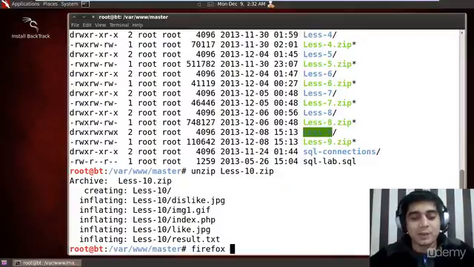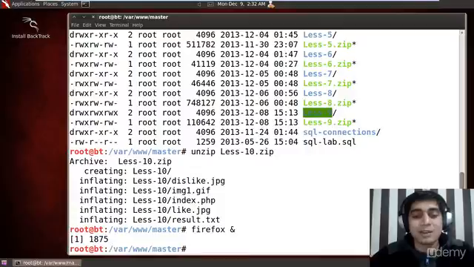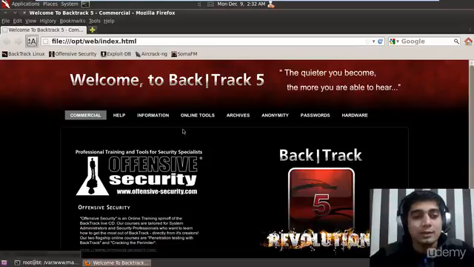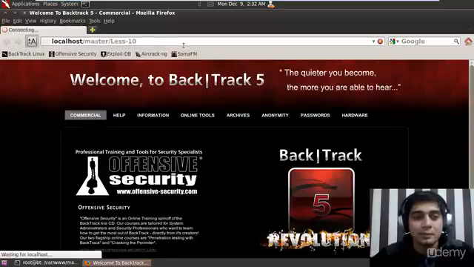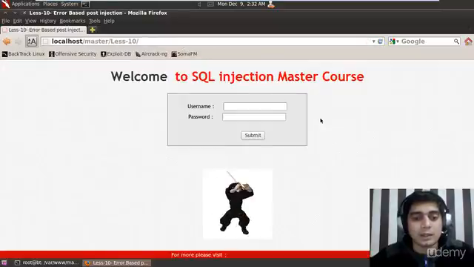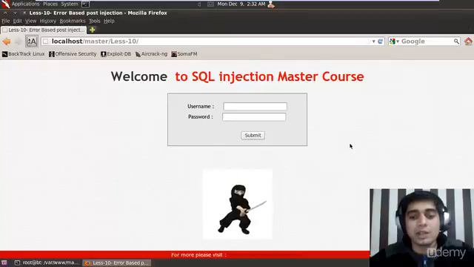Okay, so what I can do is start Firefox and add a quick ampersand to start it as a background process. And here is our Firefox. What I can do is open localhost/master, and this time we have got lesson 10. So here is your ninja fighting along with you to find out the cracking of this particular lesson.